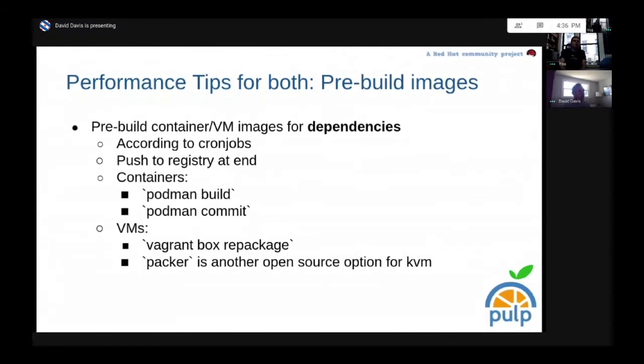So therefore, we recommend using a type of CI job called a cron job. Technically, it's not cron like you used to, but it's a CI job that's scheduled similar to cron. And in those cron jobs, you'll build a container image or VM image, and you'll push to the registry at the end. So the registry would be, you know, quay.io or Docker Hub, Vagrant Cloud, or directly your own place for storing VM images.